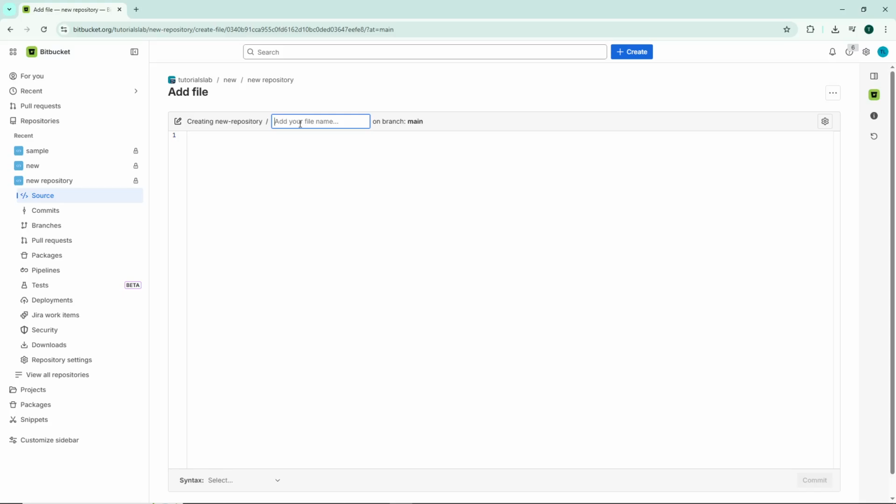After selecting Add File, you'll be taken to a new page where you can specify the details of the file you're adding. In the Add Your File Name field, type the file name you want to use. Make sure to include the appropriate file extension so Bitbucket recognizes the file type correctly. Next, you'll see a text field where you can add the content of your file. Go ahead and enter whatever content you want this file to contain. This could be code, configuration settings, documentation, or any other text-based content relevant to your project.